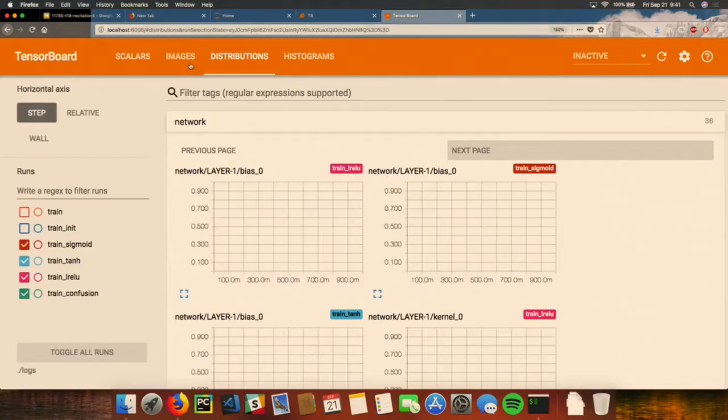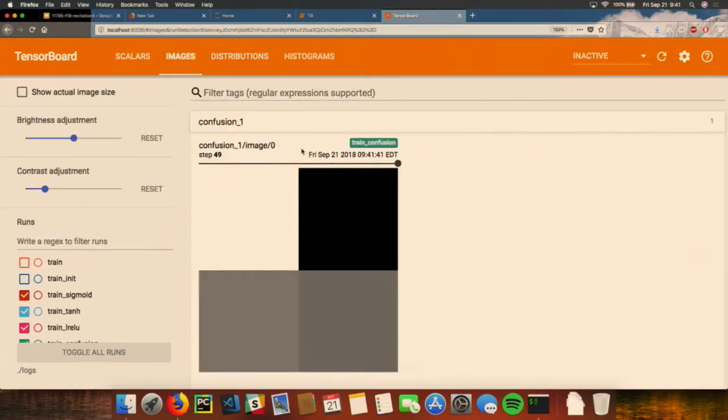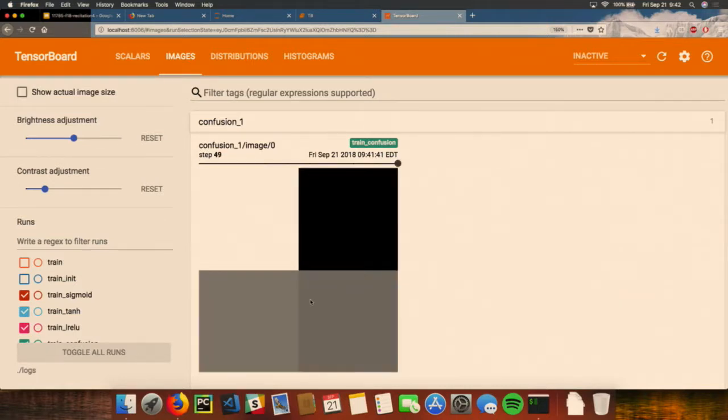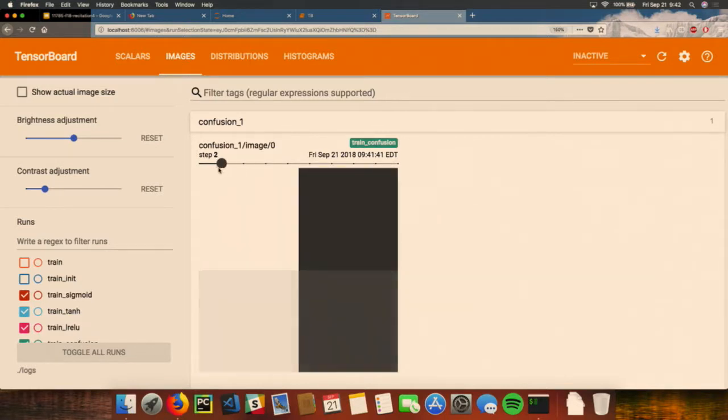If I refresh this TensorBoard, I can see now that I have an images tab, and this is my confusion matrix. I can scroll over this from the first step. So what exactly are these values? On a 0 to 255 scale, 0 is black and 255 is white. So we want our confusion matrix to be all white on the diagonal, because we want higher values on the diagonal and lower values off the diagonal. Initially, that's not really the case. You still have values that are not present here, but are present here and here.